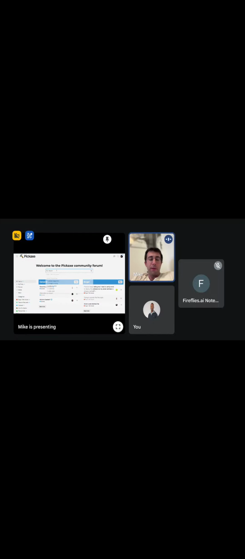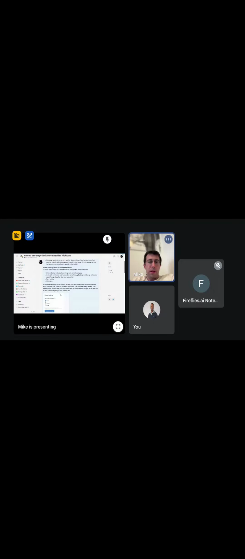The cool thing is, if you have a question, chances are someone already asked it. So you can search how to set embed limits, and there you go, how to set usage limits on embedded pickaxes. You can see people answering how to limit how many times people can use your pickaxe. There's all sorts of great stuff in here. This is amazing.